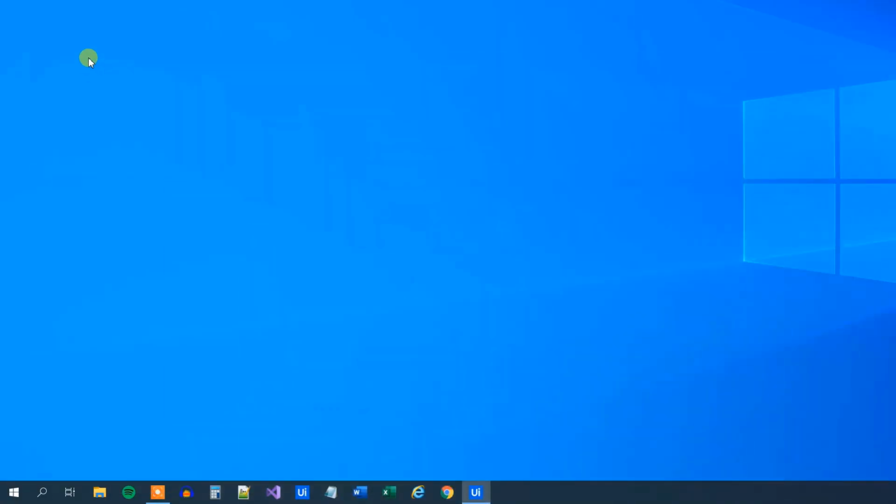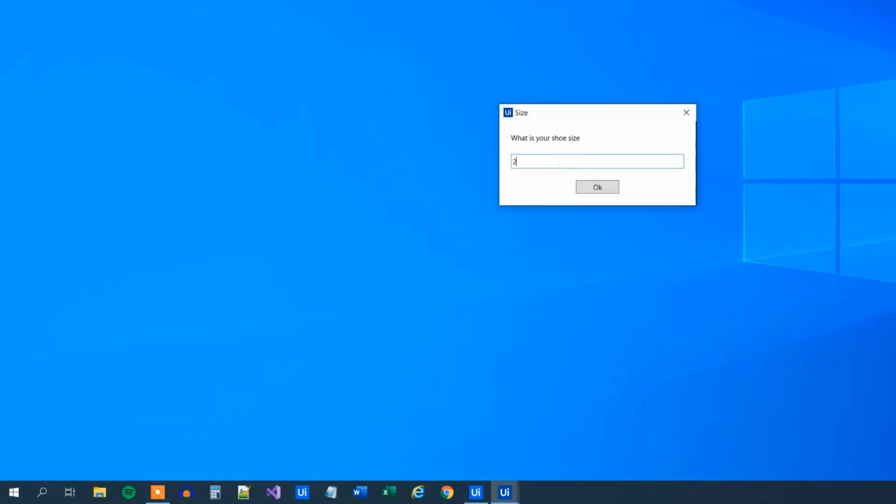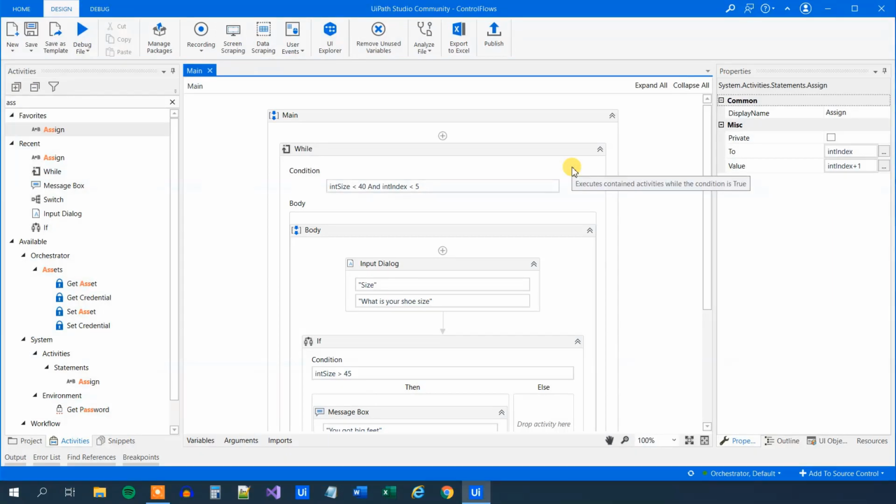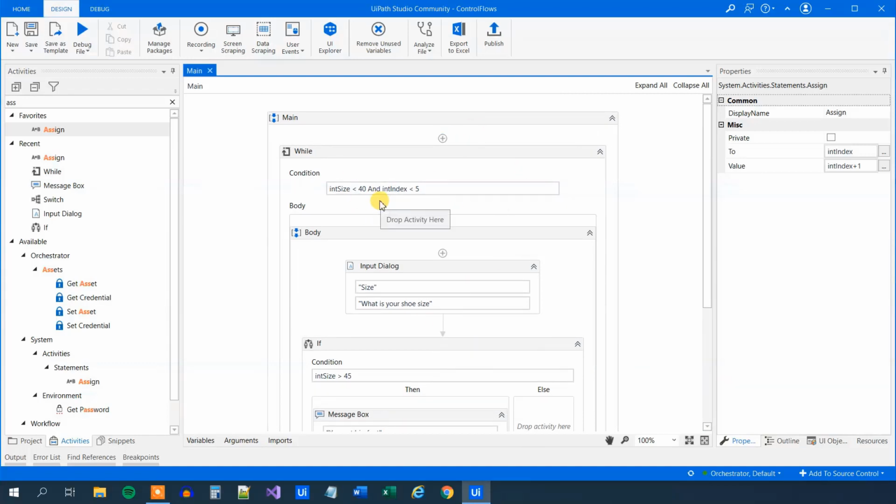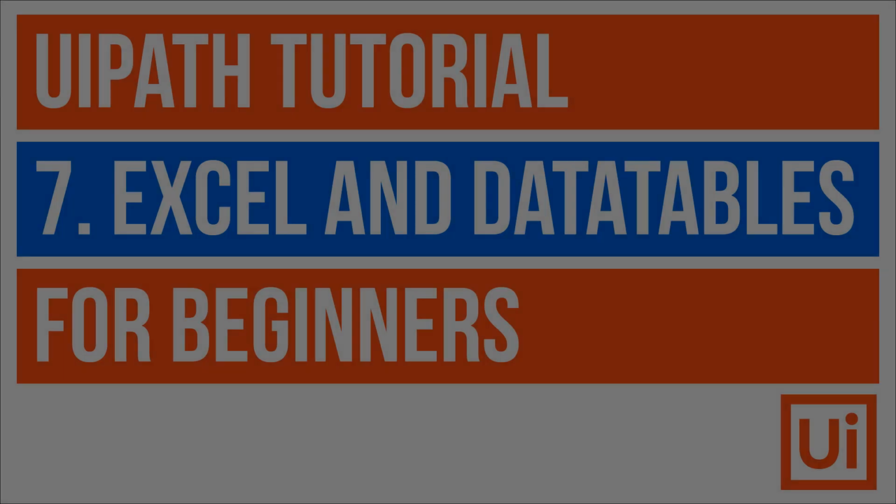So let's try this. We run the flow, and let's just put in small feet. So that is 23, that's 1, that's 2, that's 3, that's 4, that's 5. And remember, the int index will start at 0, and because it's smaller than 5, it's 0, 1, 2, 3, 4. That's 5 times. Then it will end because of our condition here. So this is the best practice in your while loops. So that's it. In this lesson, you learned all about control flows: if, switch, and while.